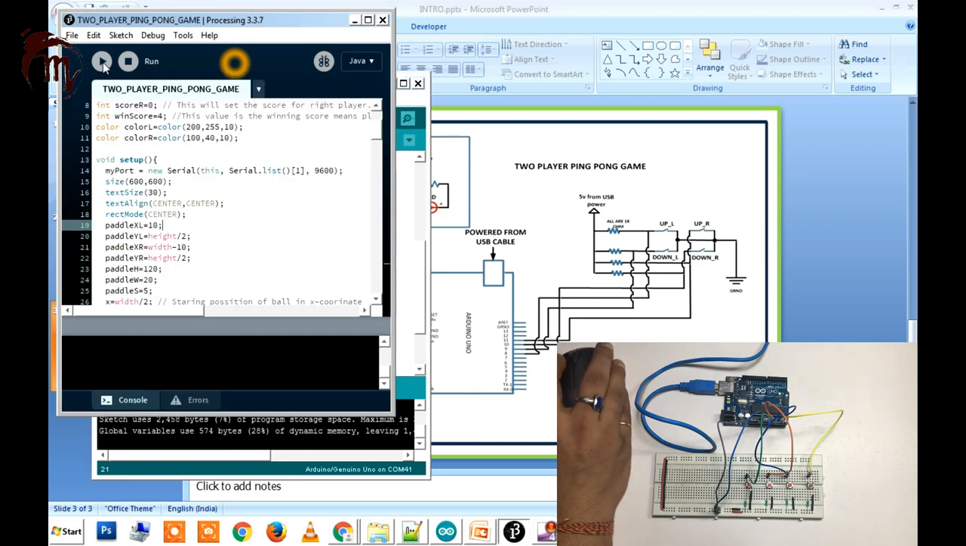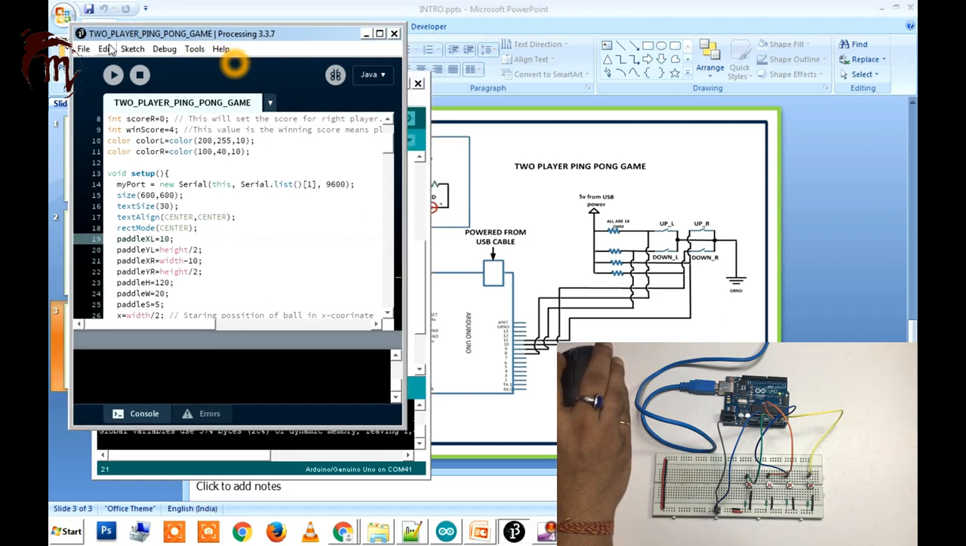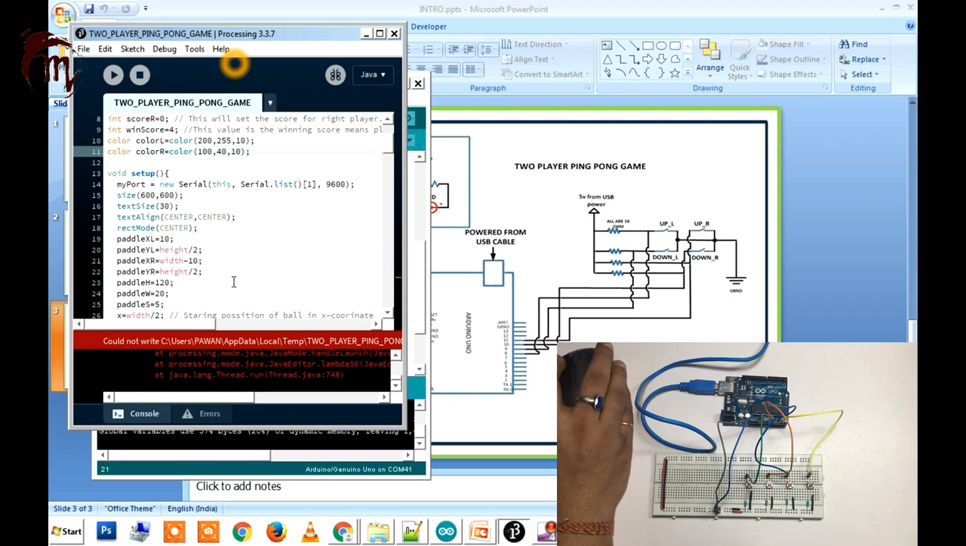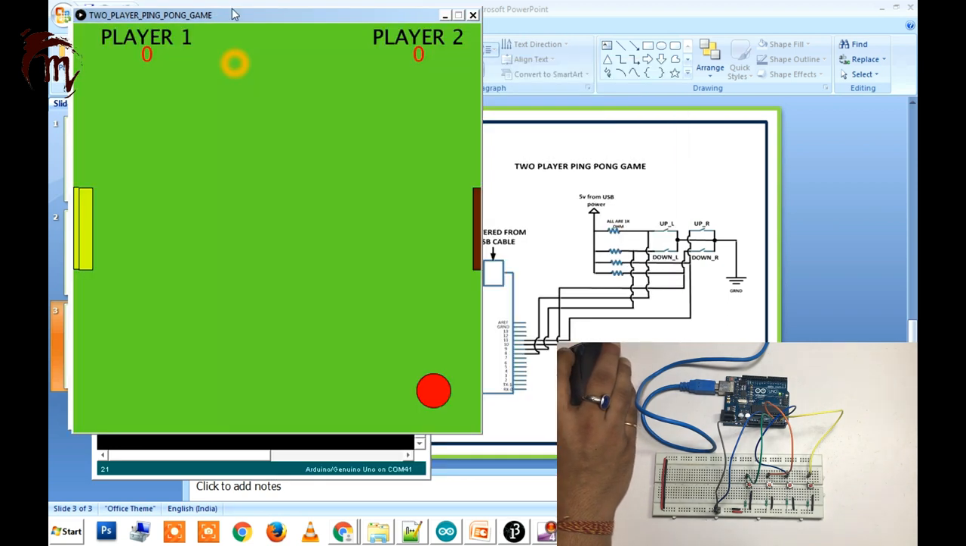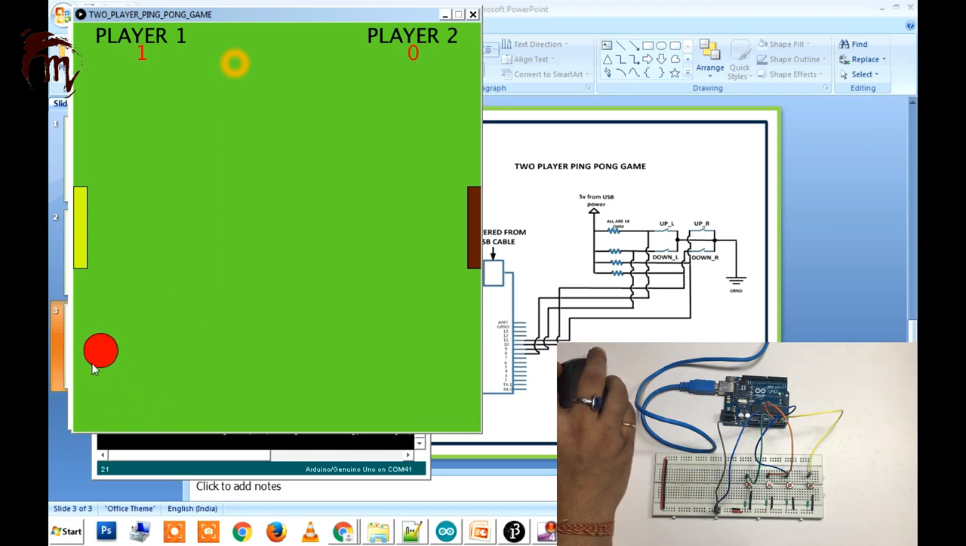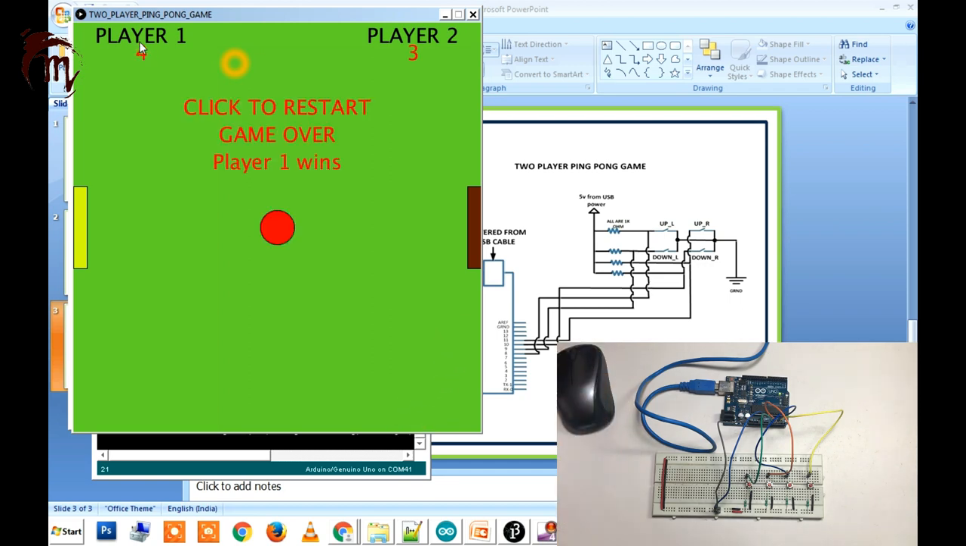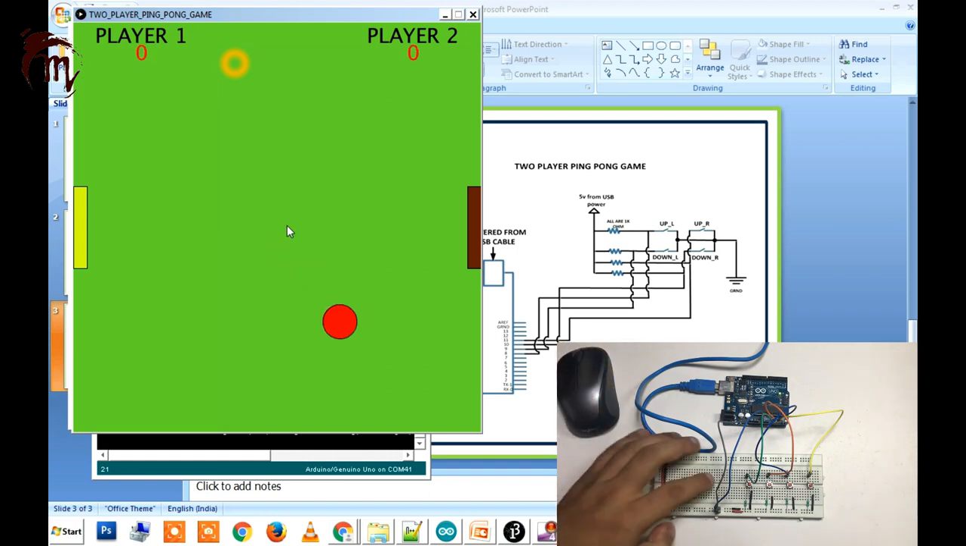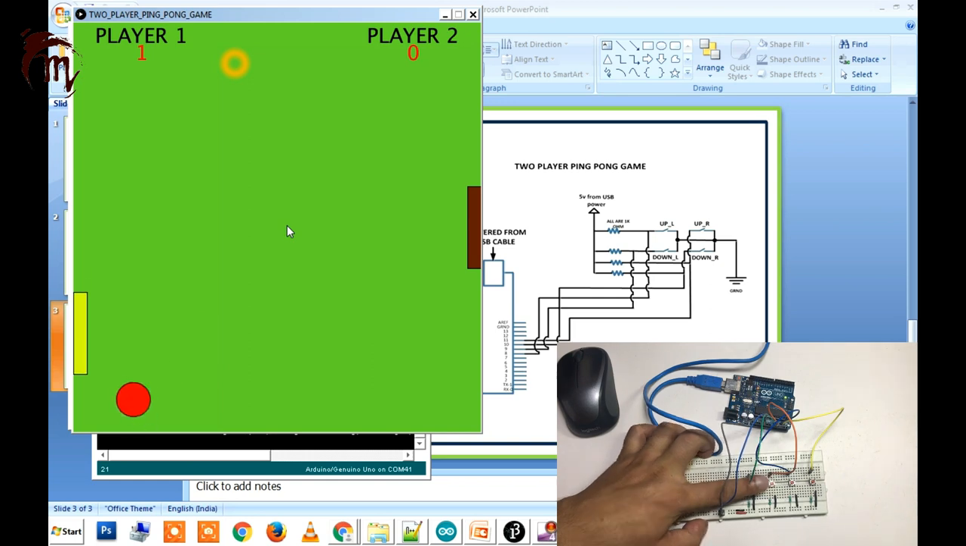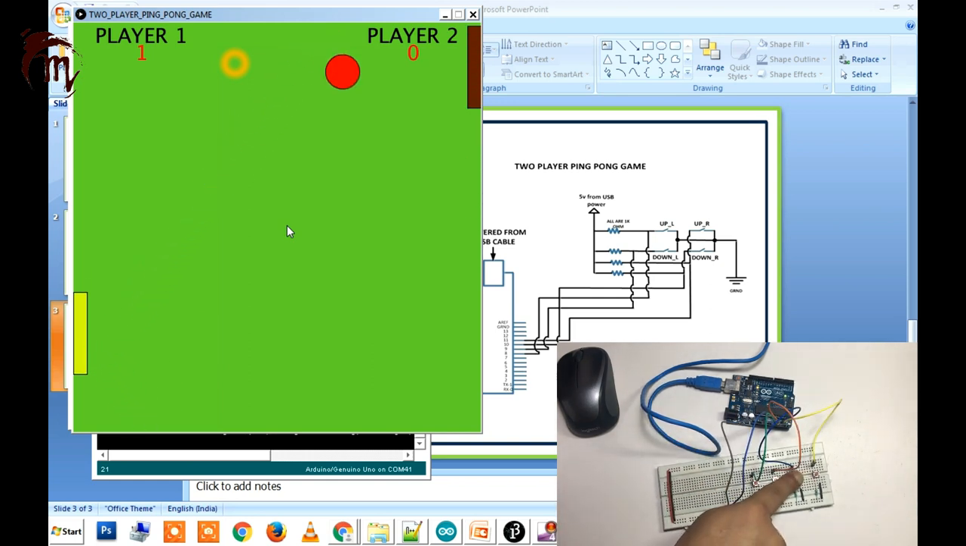So let me demonstrate it first. Just open the Processing code and run it. What happened? Okay, let me try one more time. Okay, fine. See, this is your game panel, and if you are not striking this ball, it will start from the center and go randomly in any direction, and the player getting 4 first will win. Let me demonstrate the buttons once again: these buttons are for up and down. Then again, this one is for up and this is down. Fine. So let's play.